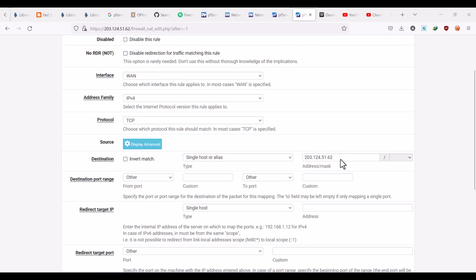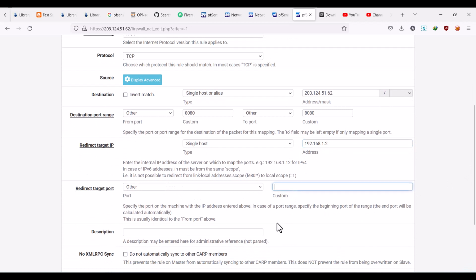This is actually the IP address of the firewall, and in destination port range we will specify which port we want to get traffic from. This is actually the port on the public IP address. And in redirect target IP, we will specify the IP address of our server inside the LAN. And here we will use port 80. So you see the public IP address and port will be forwarded to the local IP address and local port.